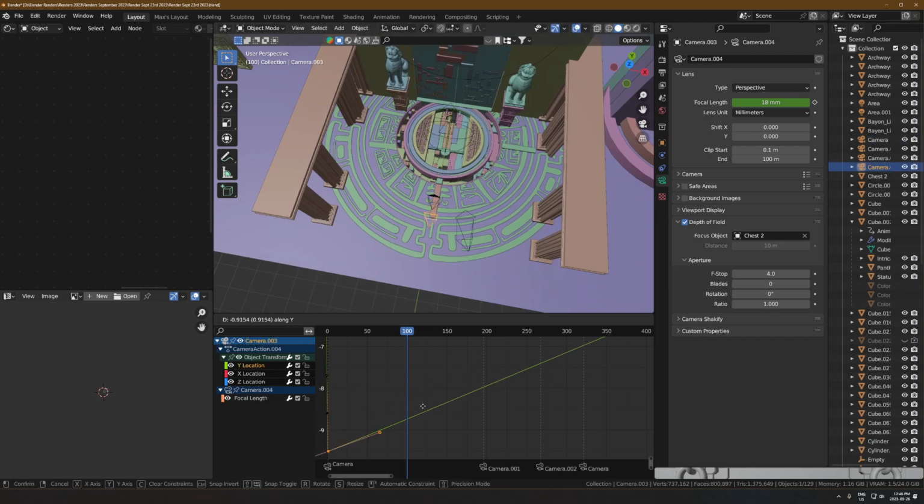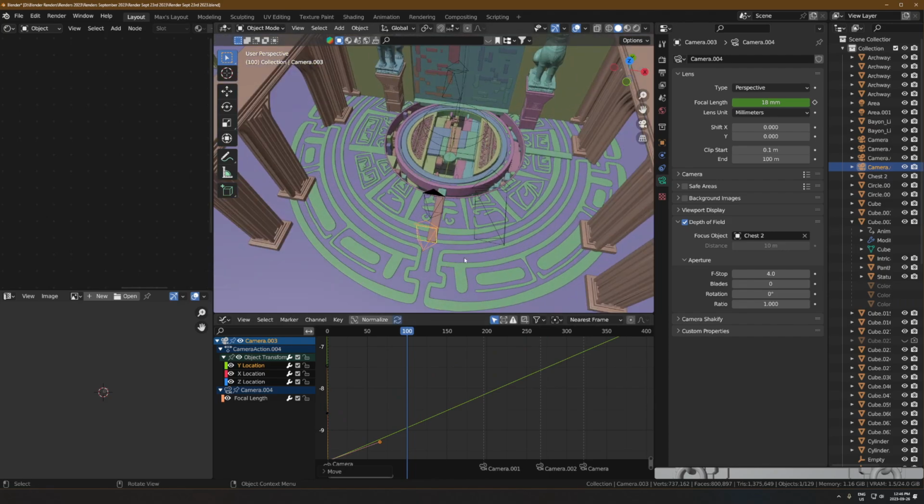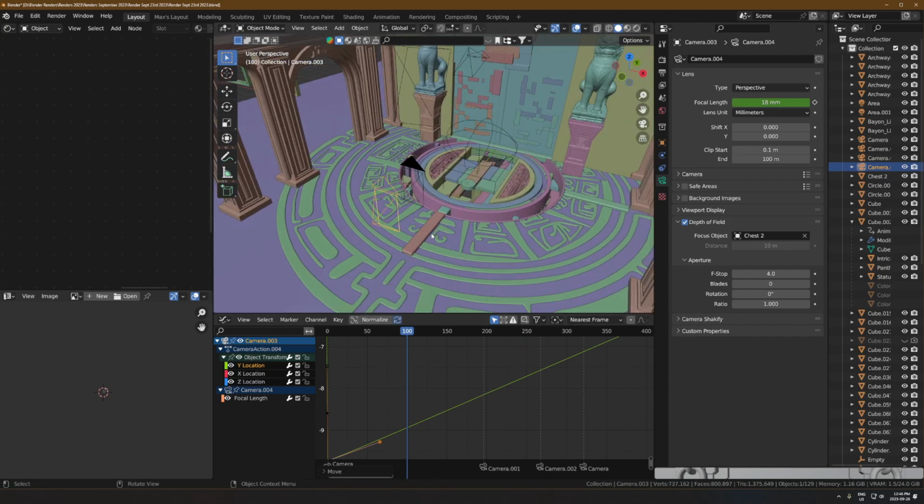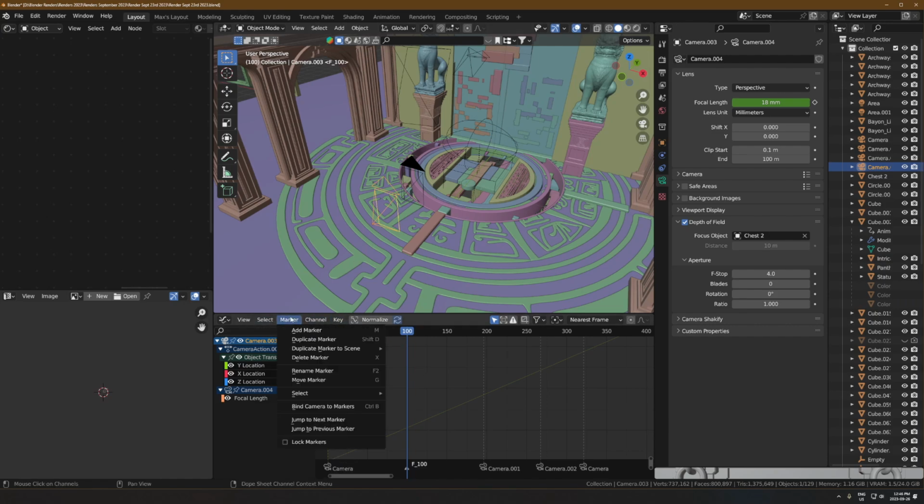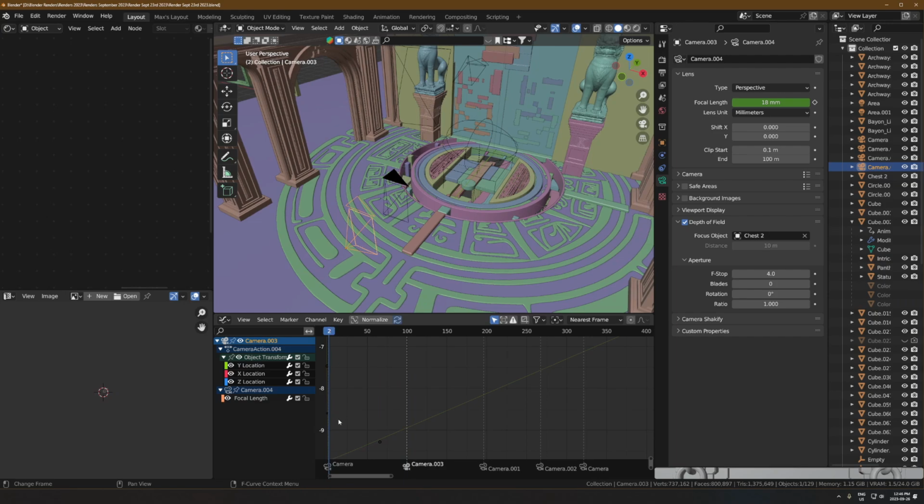And I'll just take this and kind of move it downwards. So here's how you do this. I'll just go to the frame that I want it to cut at, so frame 100. I'm going to go to marker and then add marker. And then I'm going to go marker again, and I'm going to hit bind camera to markers. So now at this marker, it'll set the active camera to the one that I have selected. And I actually have to go back to the beginning and do another marker. I already have one for the first camera. If you don't do that, it'll just stay on the new camera though.